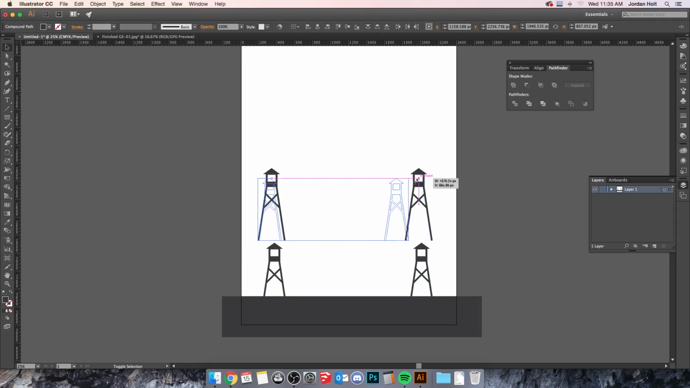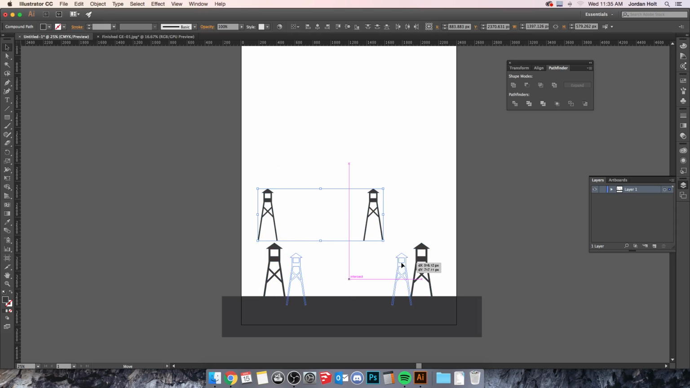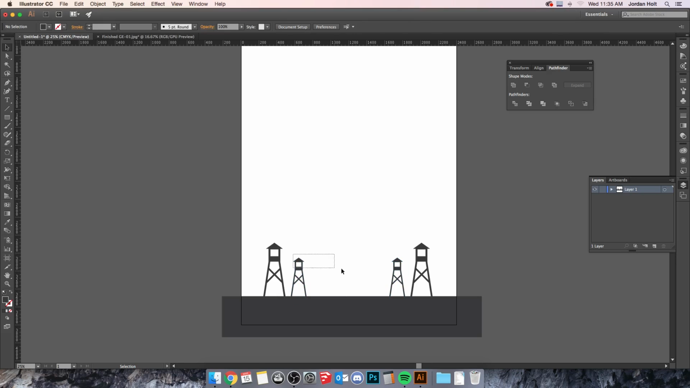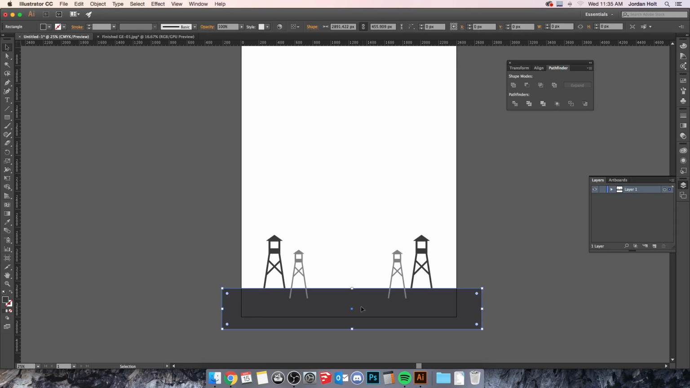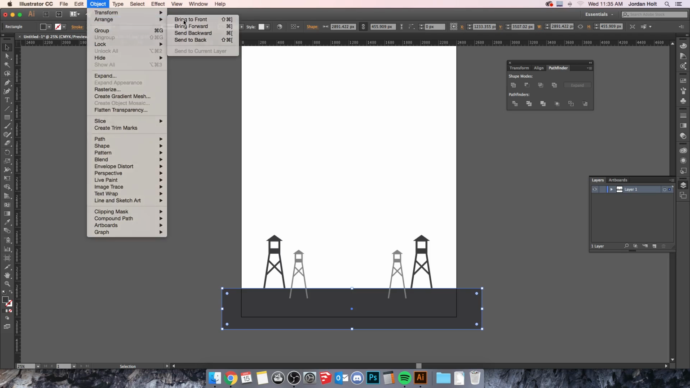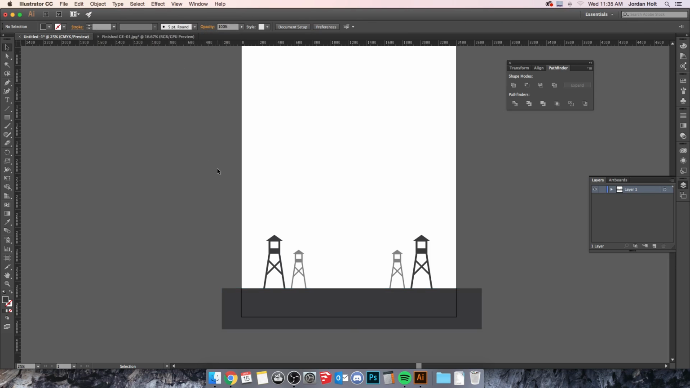Copy and paste that. Make those smaller so that there's another pair that's in the distance. Let's make it quite a bit smaller. And then I'll also change those to a lighter gray. Make it feel like they recede into the distance a little bit. Obviously now they're overlapping with the ground plane. So I can just select that ground plane, it's all on the same layer here, and do Object, Arrange, and Bring to Front. And then it overlaps.